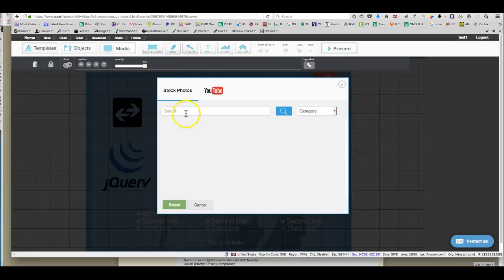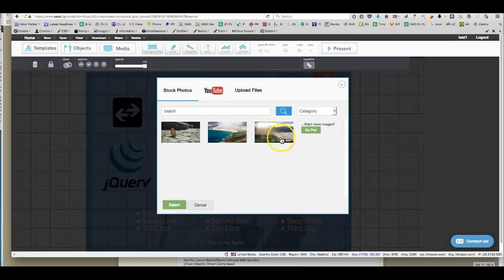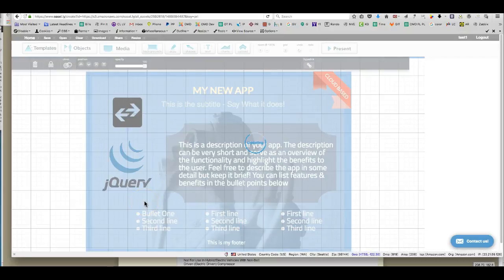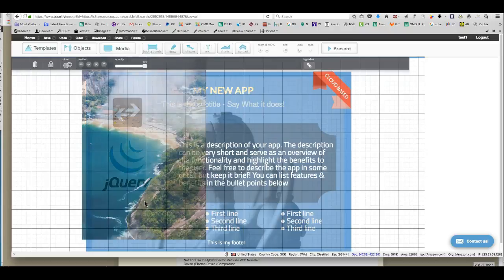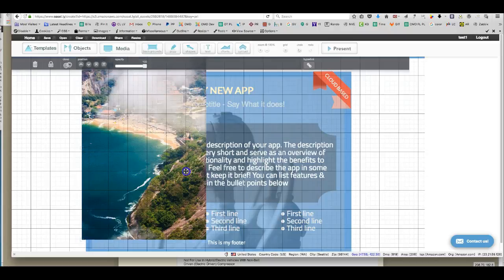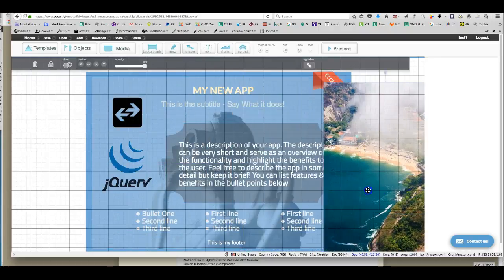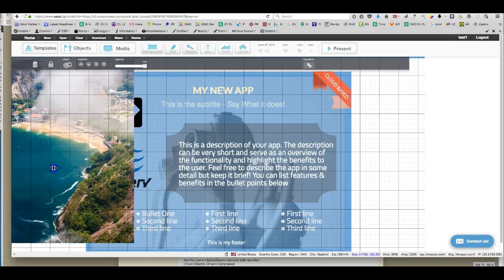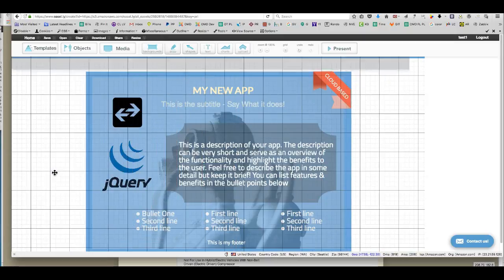You get, they say, 600,000 stock photos or something. The way that works is you would look up anything you want, beach, and there you go. You get all these stock photos. These are the free ones. If you go Pro, you just get tons more. So here you go. There's your beach, if you want to use a picture from a stock photo collection.